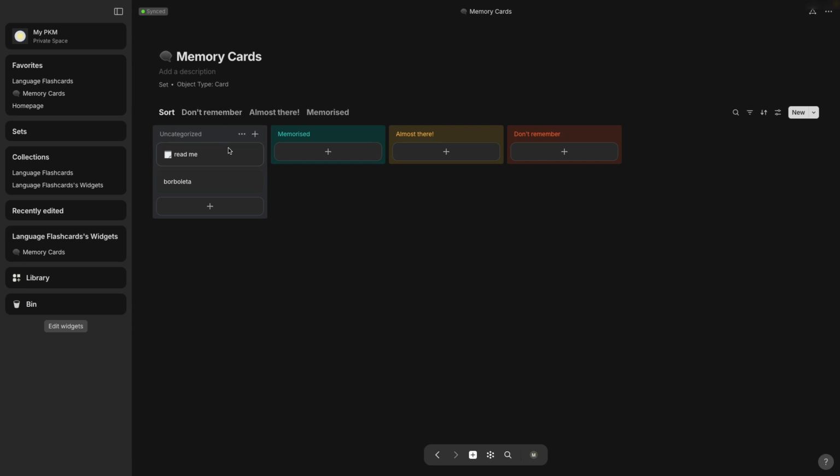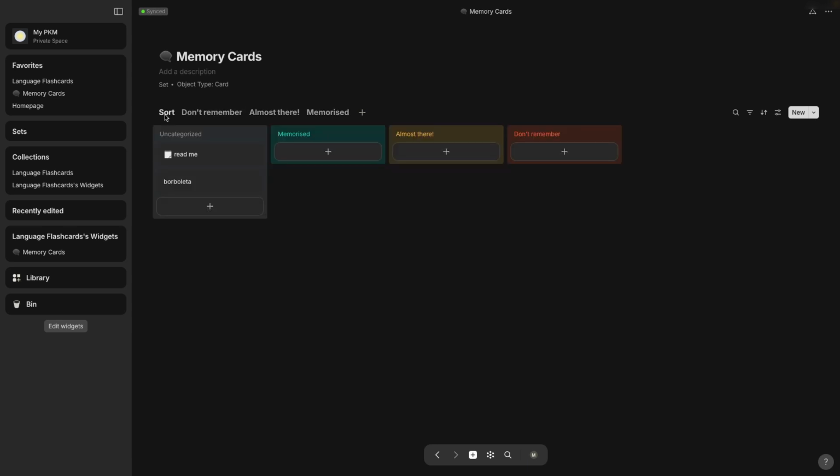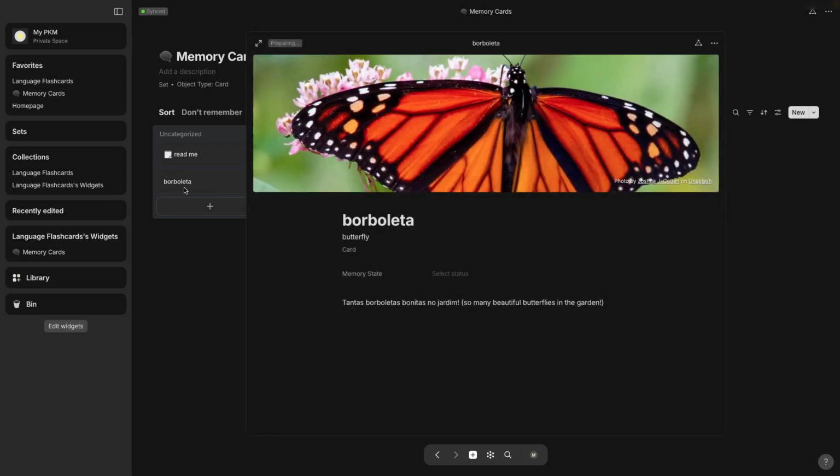So here we have memory cards. It's a set and we've got several different groupings. So we've got don't remember, almost there, and memorized. And then this first selection shows all the groups together. So if I click on this card, it says borboleta. Sorry if my Portuguese is not that great.